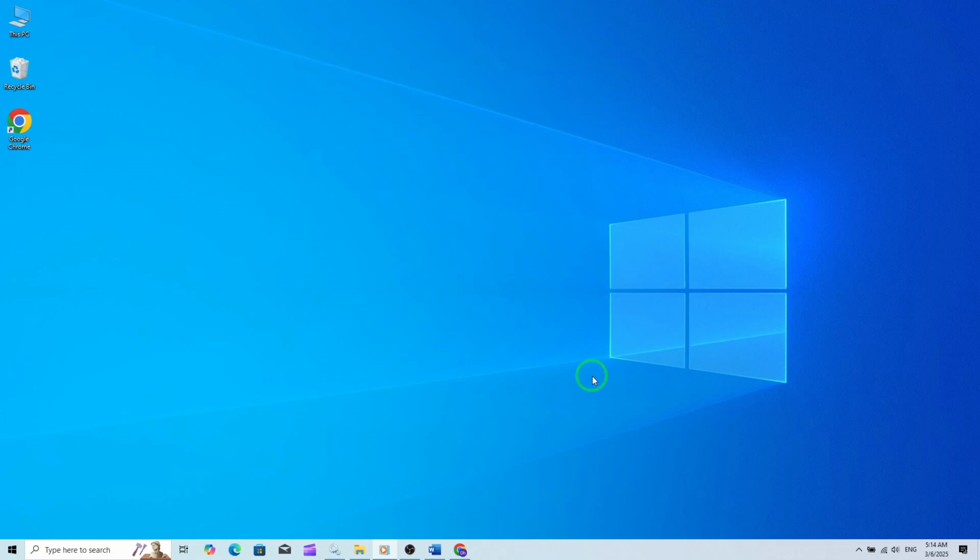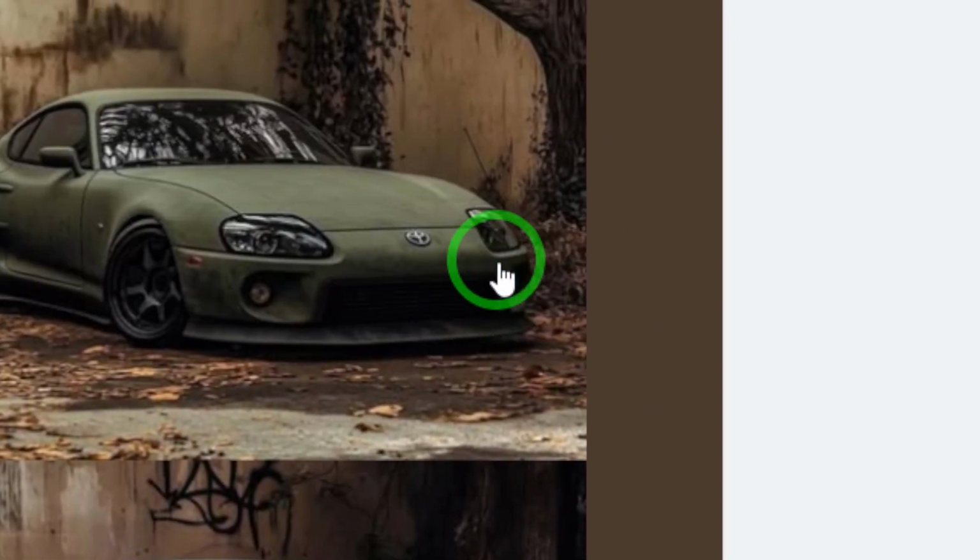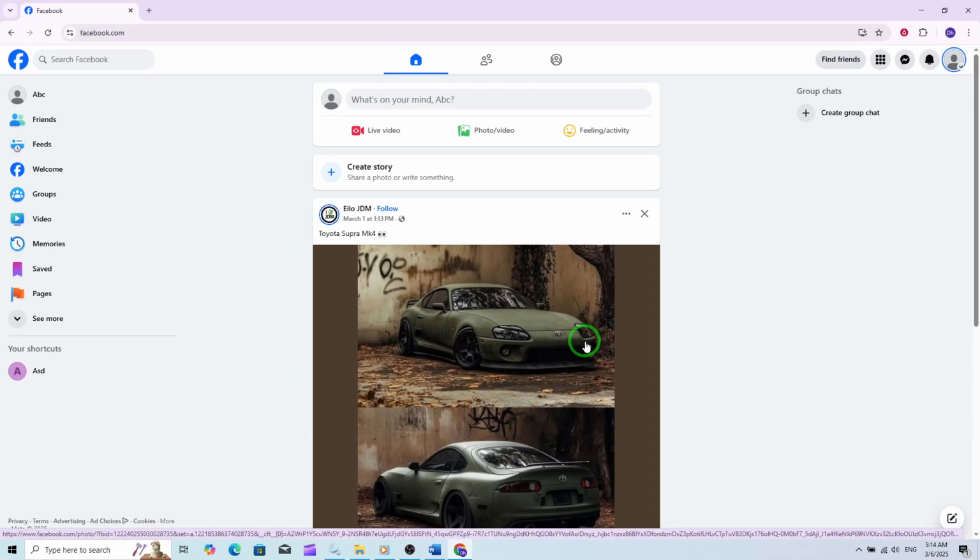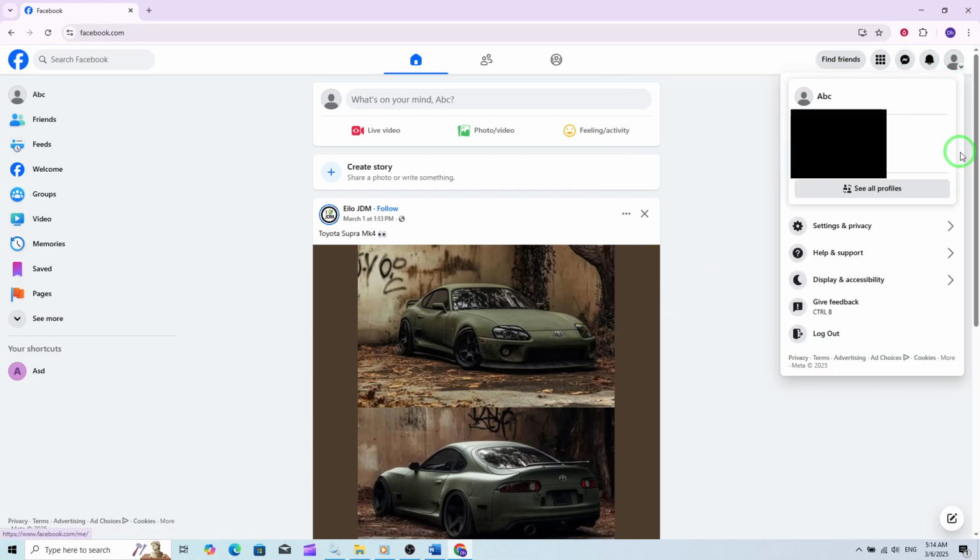First, open your web browser and head to facebook.com. Once you're logged in, you'll see the familiar Facebook layout. Now, click on your profile photo located at the top right corner of the screen. This will take you directly to your profile page.